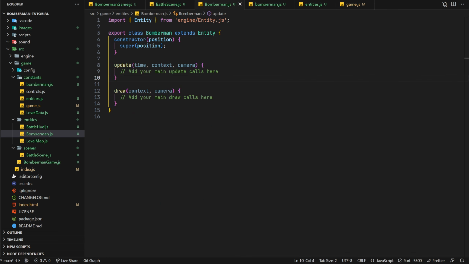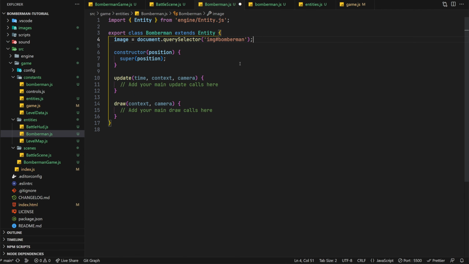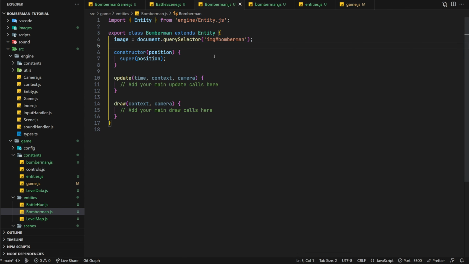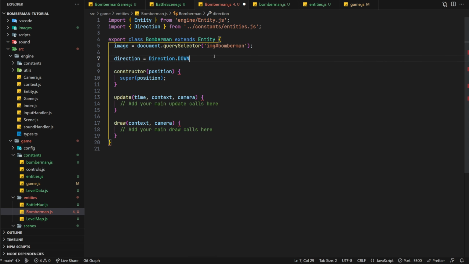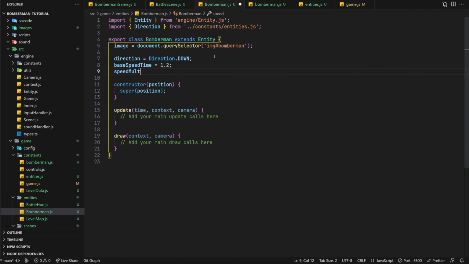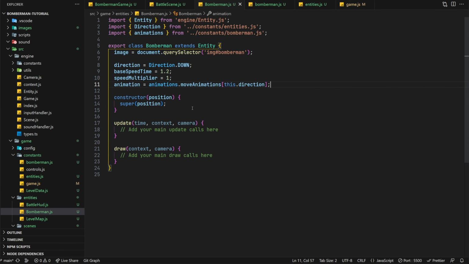Back in the Bomberman class, we can now continue to set up the entity. As per usual, we'll add the image data, again using the query selector function with an ID of Bomberman. We don't need to create any variables for either the position, velocity or animation, as these are already defined in the base entity class that are supplied with the template as you can see here. We will though define a direction variable and set this to the down direction, which we know is the default direction. Next, we'll add a base speed time modifier variable and set this to a value of 1.2, and then a speed multiplier variable with a value of 1. More on these in a second. And then finally, we'll set up the default animation from the move animations object, using the current direction property, which we know is down.